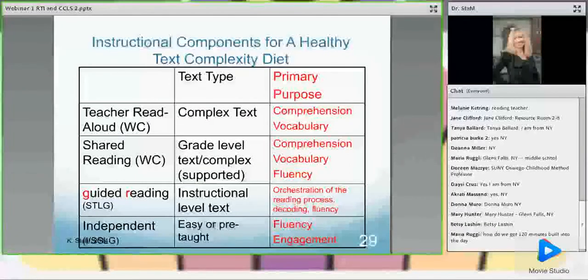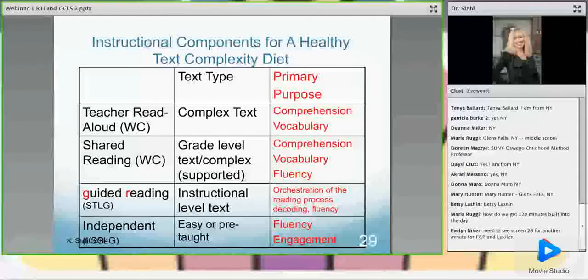If we want our children to have a healthy text complexity diet, then here are the contexts that we need to be sure are a part of that 120 minutes of our reading day. We need to include a teacher read aloud, whether children are in kindergarten or in fifth grade or in upper grades. This is a time to present the complex text. We need to remember that our primary purpose is comprehension and vocabulary.